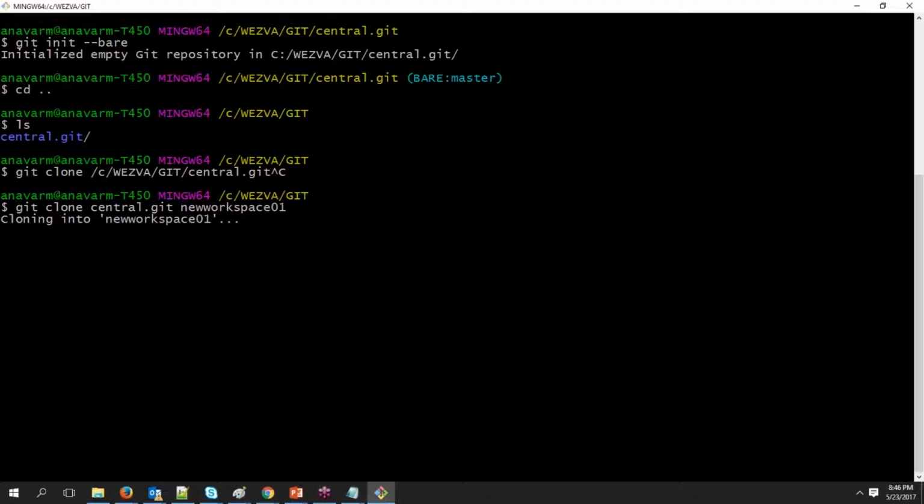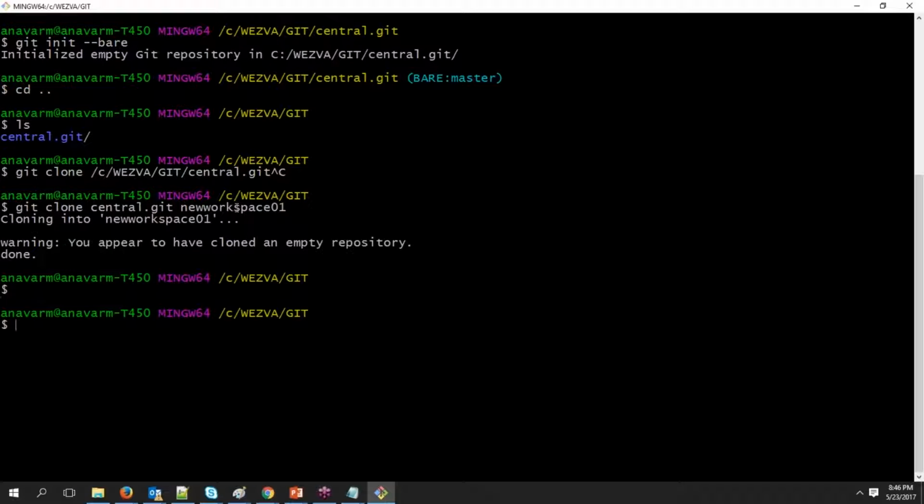It shouldn't be taking a longer time, but it's just that there is some problem with my machine. But if you look, actually, this is an empty repository. So now, if you go inside this, you can see that this is also an empty repository because you are trying to create a copy or a clone of this empty repository. So now you have one more workspace and there is no .git. It represents that you are trying to work on a non-bare repository.